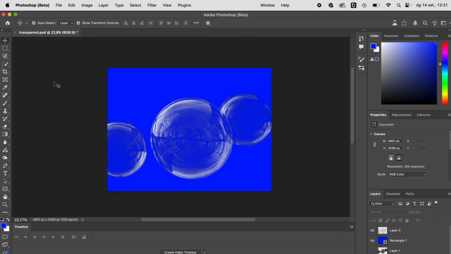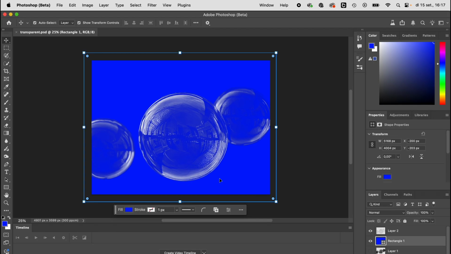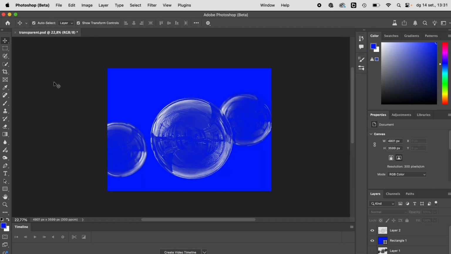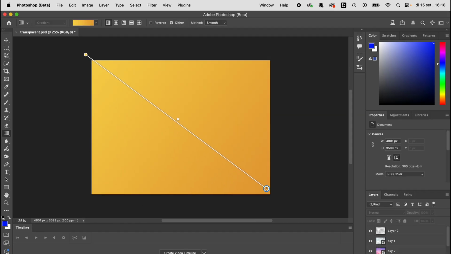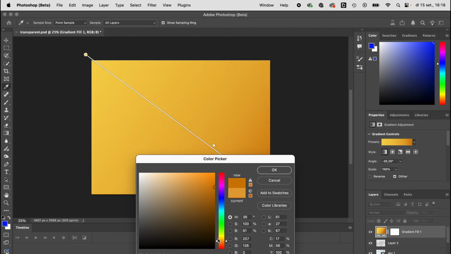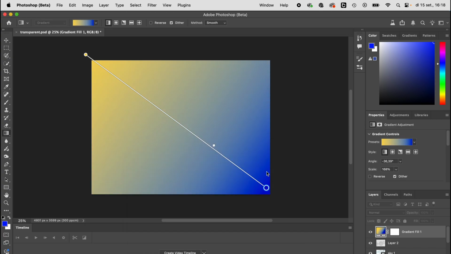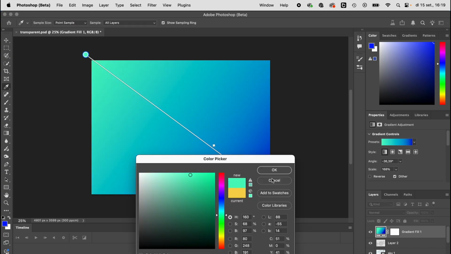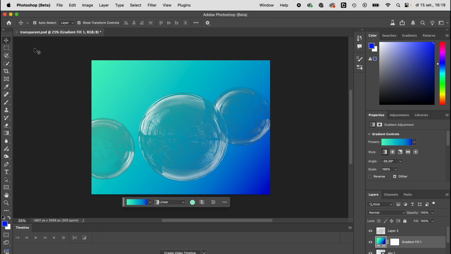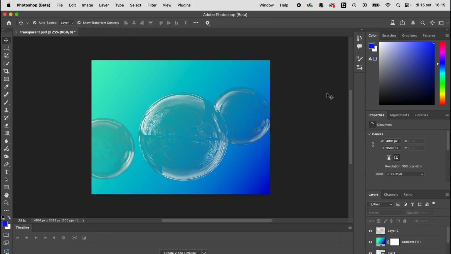The final step is to add any background you want. You can drag in a new photo, use a solid color, or even a gradient. Because we've preserved the transparency, the object will blend realistically with whatever you place behind it. And that's it. You've removed the background from a transparent object in Photoshop.